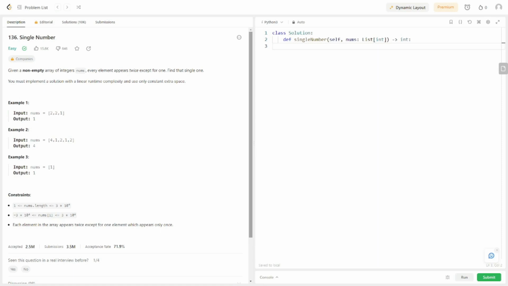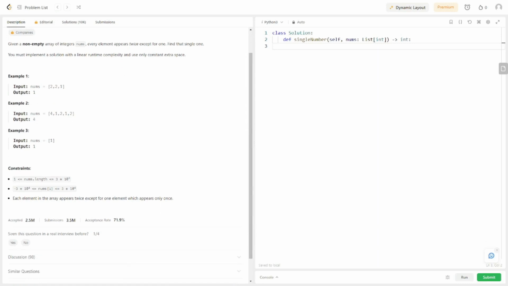Okay, this makes it a little more difficult because we cannot do the counter method now, which will take extra space. So what is a solution that we can come up with that will satisfy these conditions? Well, it's a little bit non-intuitive, but let's look at it. The constraints are that the length of nums is between 1 and 30k, the values themselves are negative 30k to positive 30,000, and each element in the array appears exactly twice except for one element.